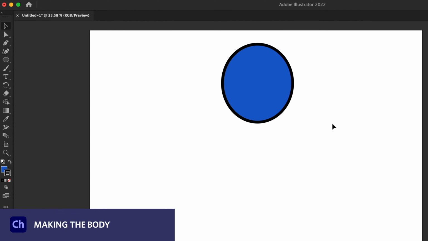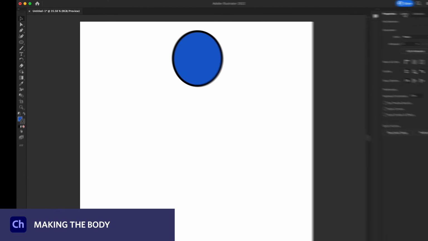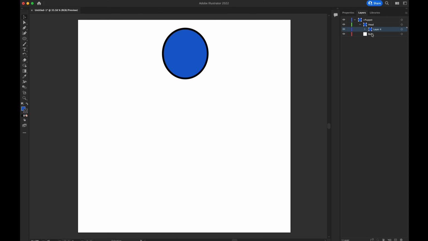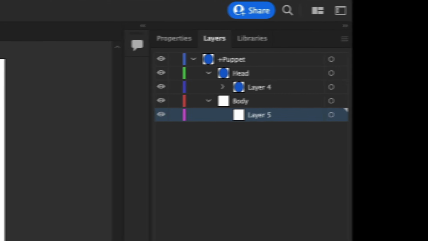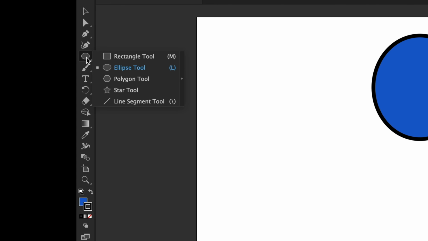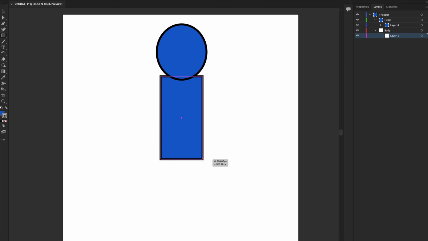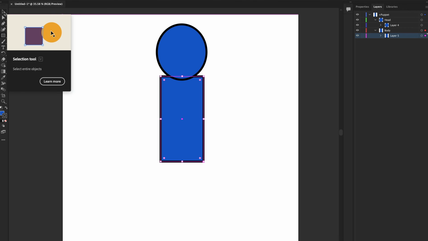Well, a floating head isn't that interesting, so I'm going to go back to my layers over here, and let's give it something inside the body. So I'm going to click this new layer yet again. I'm going to drag this into the body, and now I'm going to make a rectangle. So I'm going to click on the shape again, go to my rectangle tool, and click and drag to make a rectangle for the basic torso for our character like that.